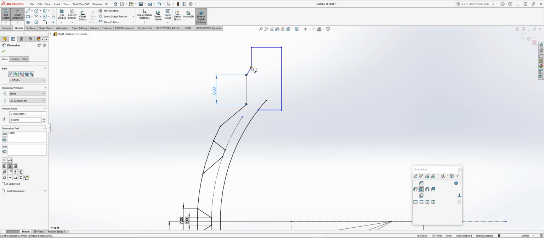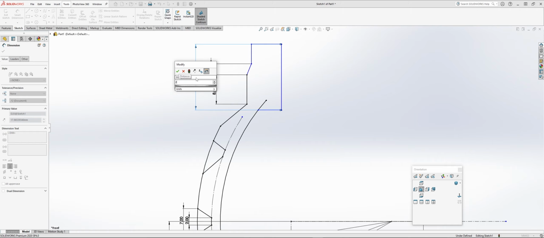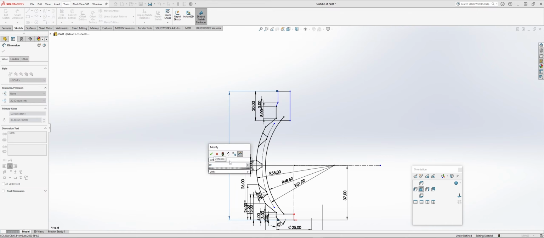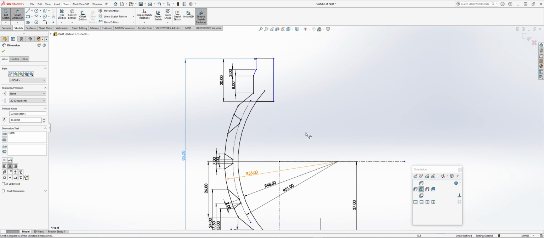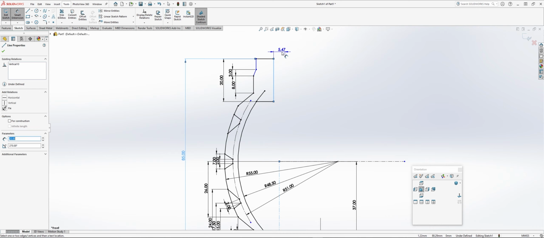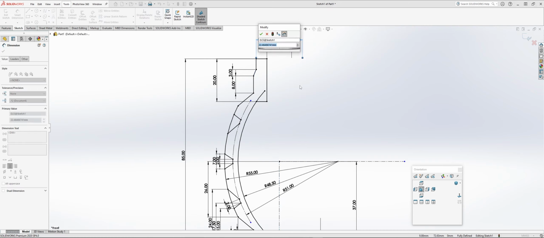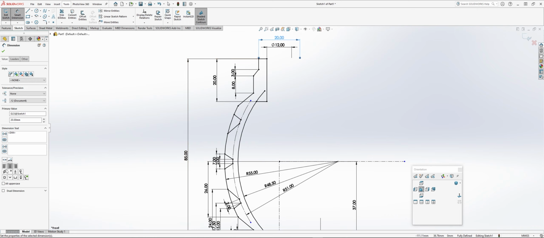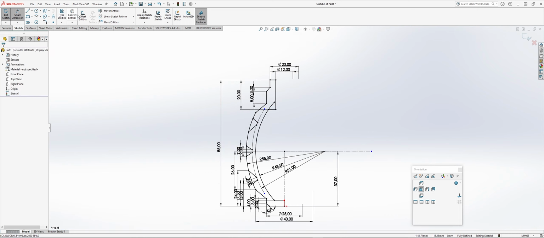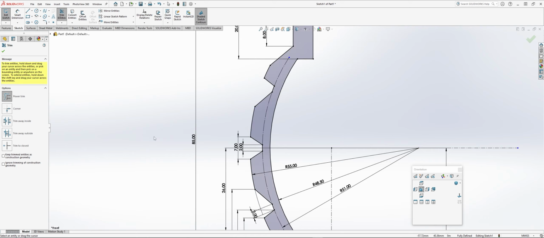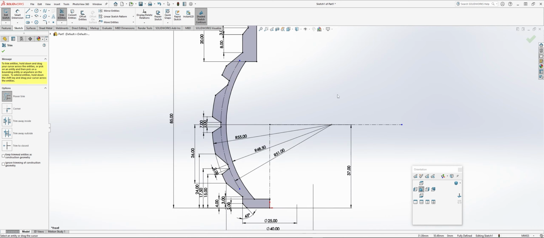8 millimeters. That's 3 millimeters. Total height of this part is 20. Then we have the total height. That's 85. And the inside opening is 12. It's diameter sign in front of it. And then we have the outside 20. The diameter symbol. Okay. So now we have to trim excess lines over here and over here. Okay, now we have fully defined the sketch.